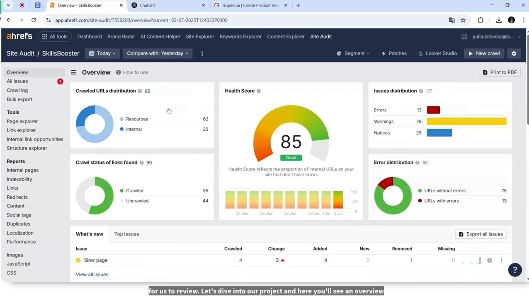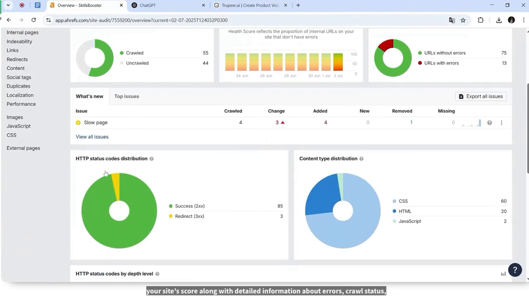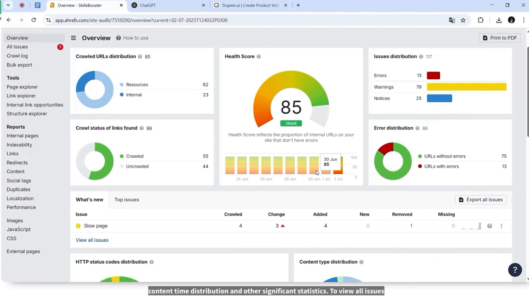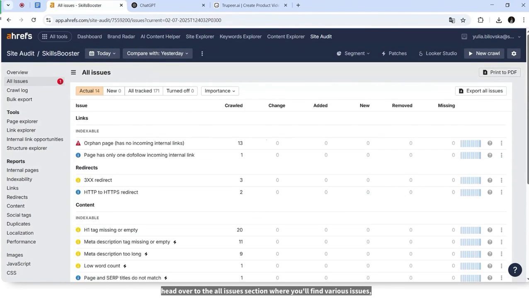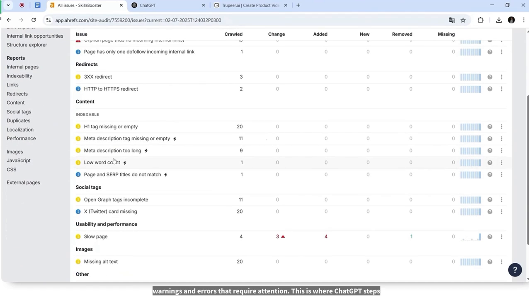Let's dive into our project, and here you'll see an overview dashboard displaying all the project details. On this dashboard, you can view your site score along with detailed information about errors, crawl status, content time distribution, and other significant statistics. To view all issues, head over to the All Issues section where you'll find various issues, warnings, and errors that require attention. This is where ChatGPT steps in to assist you.